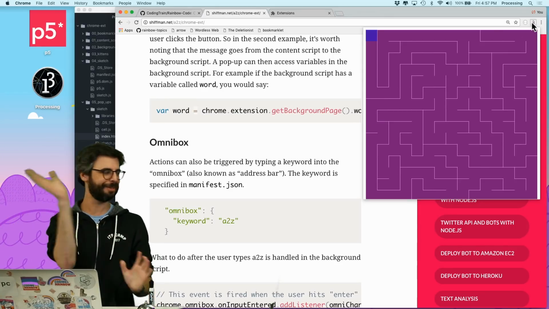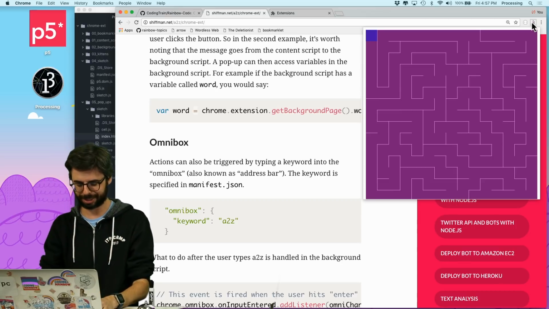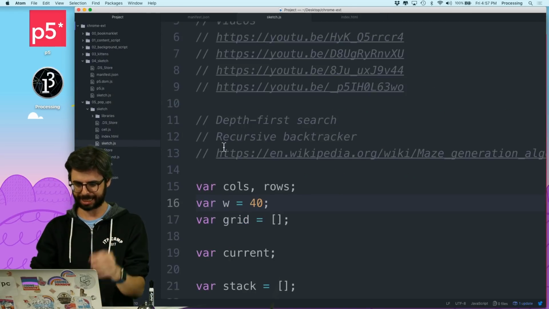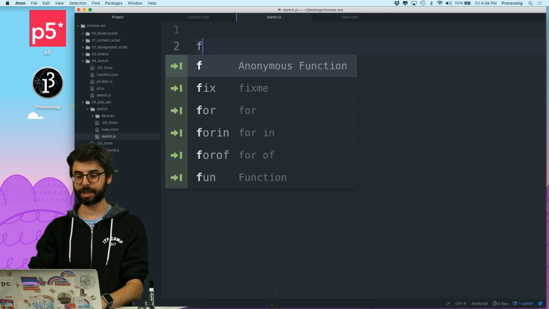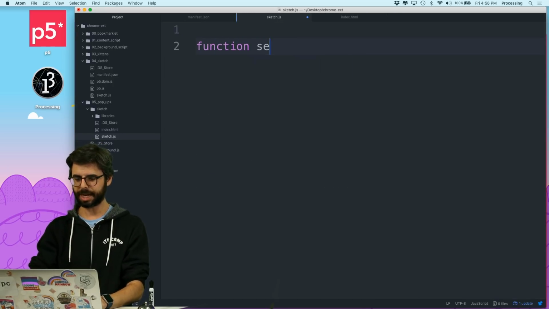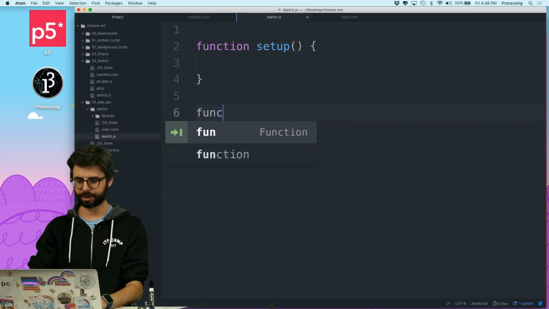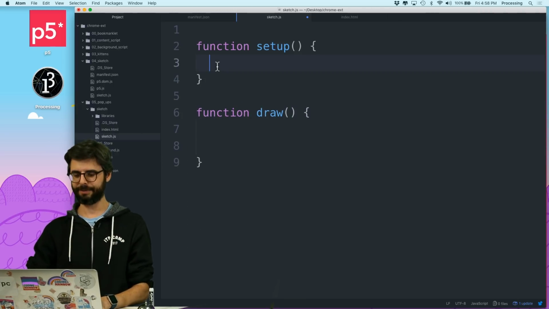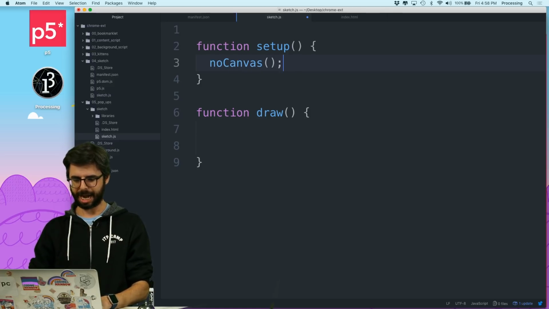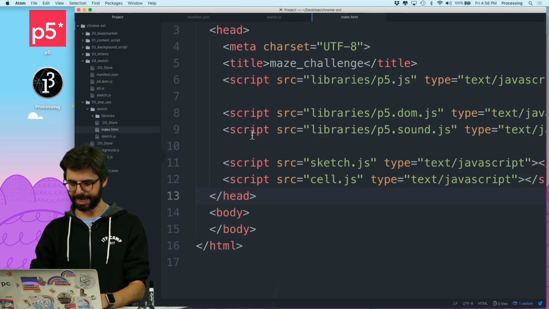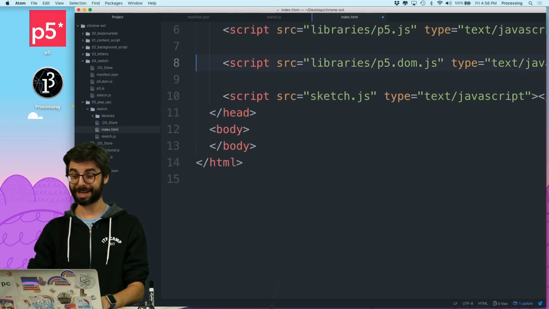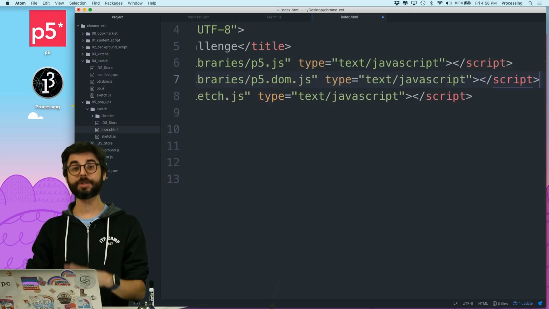So what I think I'm going to try to do, let's come back over here, is first get rid of this maze thing. It's kind of interesting, but I'm going to go into my P5 sketch and just delete everything. And I'm just going to say function setup and function draw. And I'm going to say no canvas. And I'm going to put some elements on the page. I don't need this anymore. I don't need the sound library. Oh, that's interesting that I could have sounds.